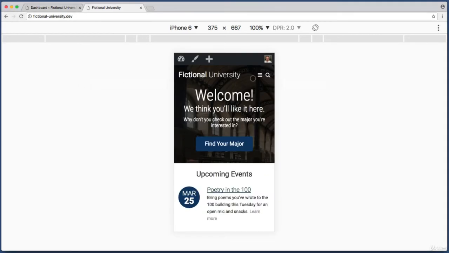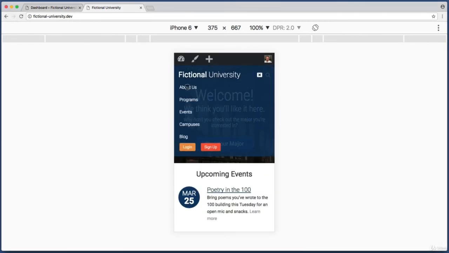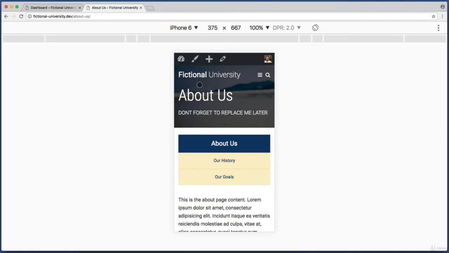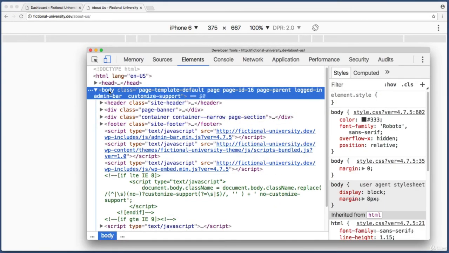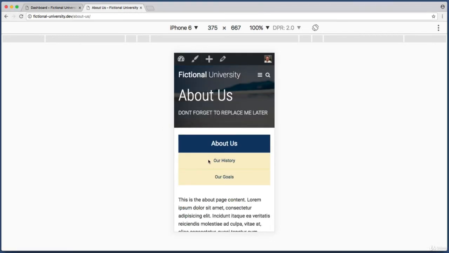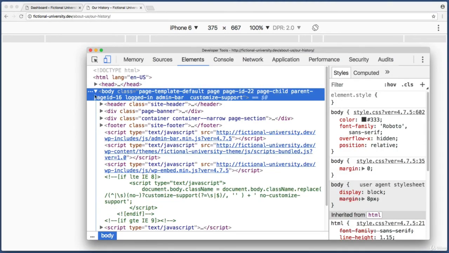But if I go to a different page, if I go to the About Us page, and if I inspect or view the source again, now check out the body tag. It has totally different classes. Page template default, page ID 16, page parent. Cool, and if I go to one of the children pages like Our History and check out the inspector tool, now we see page ID 22, page child, parent page ID 16.